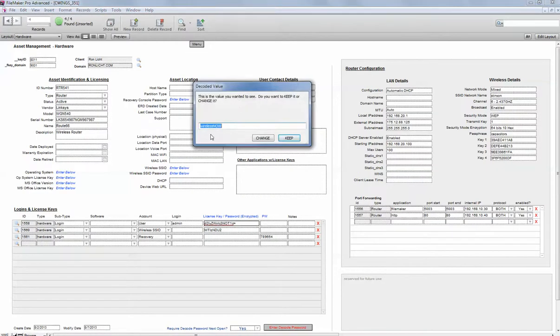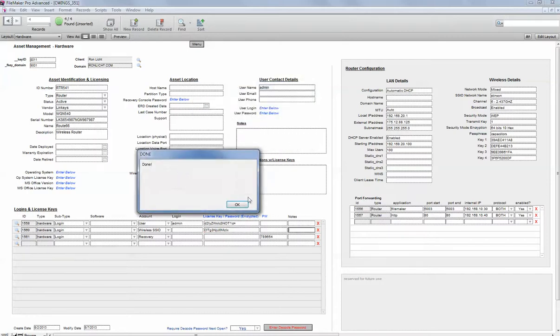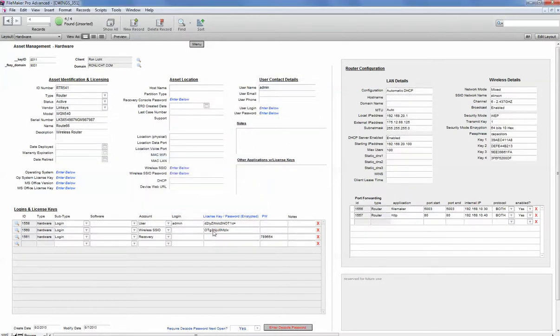I'll just click one and elect to keep it. It's just to show you if I wanted to change it. It's currently 1, 2, 3, 4, 5, 6. I can make it anything else. I'll make it something new, so now you get a chance to confirm, click OK, and we're done. So that encrypted value has been changed. We're not storing the underlying value, we're storing an encrypted value.